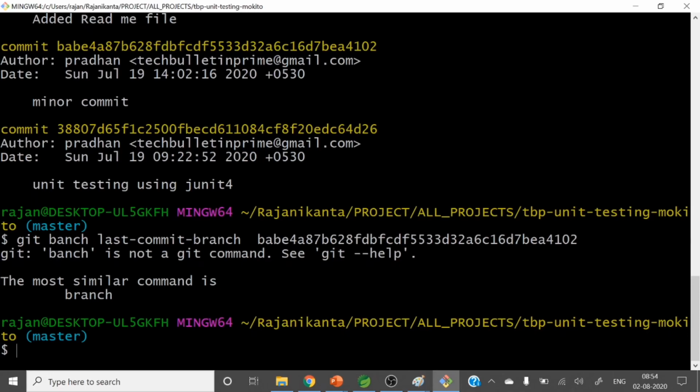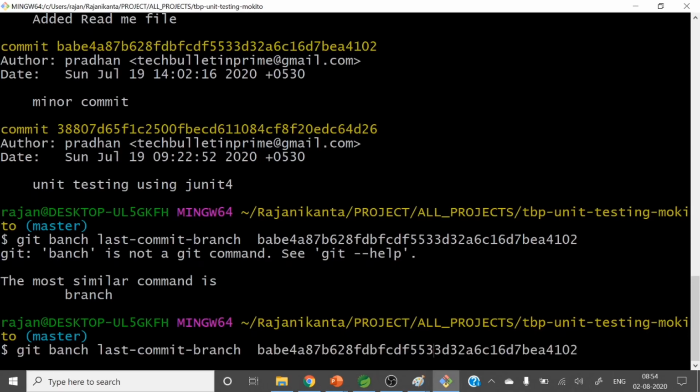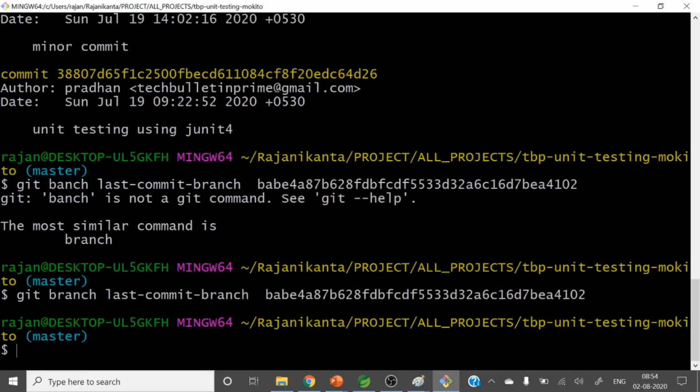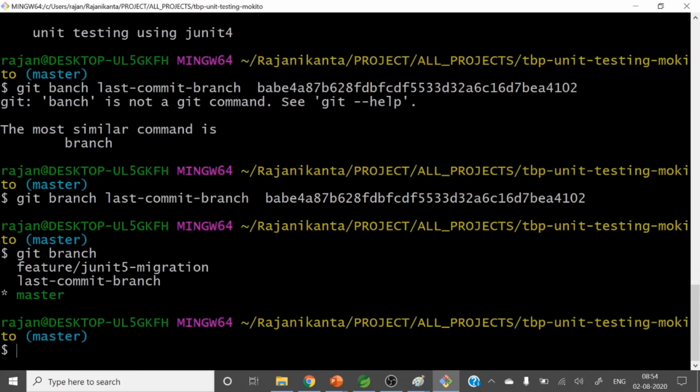Okay, sorry, it's my bad. We need to type git branch, right? Let's hit enter. Just see, git branch last commit branch. This branch got created. Let's see git branch. Last commit branch is reflected here, right? So if you want to create a branch from a particular commit, you can do that also. So this is the whole git branch command.